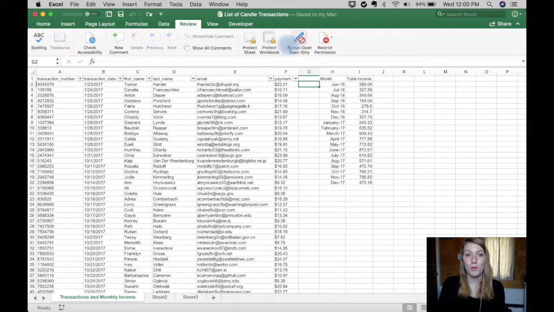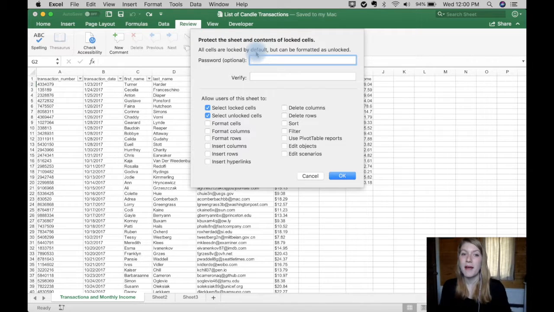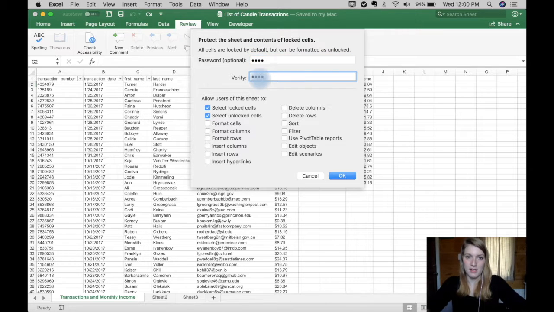Under the Review tab, we have the option that we've reviewed before with Olivia, which is Protect Workbook, but instead we're going to Protect Worksheet. The password is optional, so we'll just go ahead and type test, then verify that, test again. Now, we will allow users of this sheet to select locked cells and select unlocked cells.